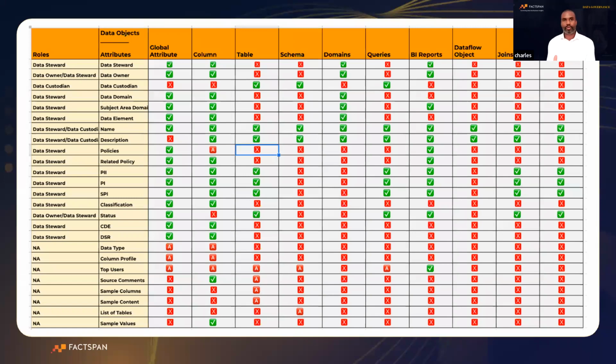So across the top, what you see are your global attributes, which you may have global attributes that apply to all of your different data object types. Data object types would include your columns, tables, schemas, your domains, your queries, your reports, your data objects, joins, filters, and we could keep on going. But then you also have the different attributes that you want to associate with each of those different data objects. And you want to be able to give this to your stewards and your custodians and your owners so they understand what they are responsible for curating within each of those different data objects.